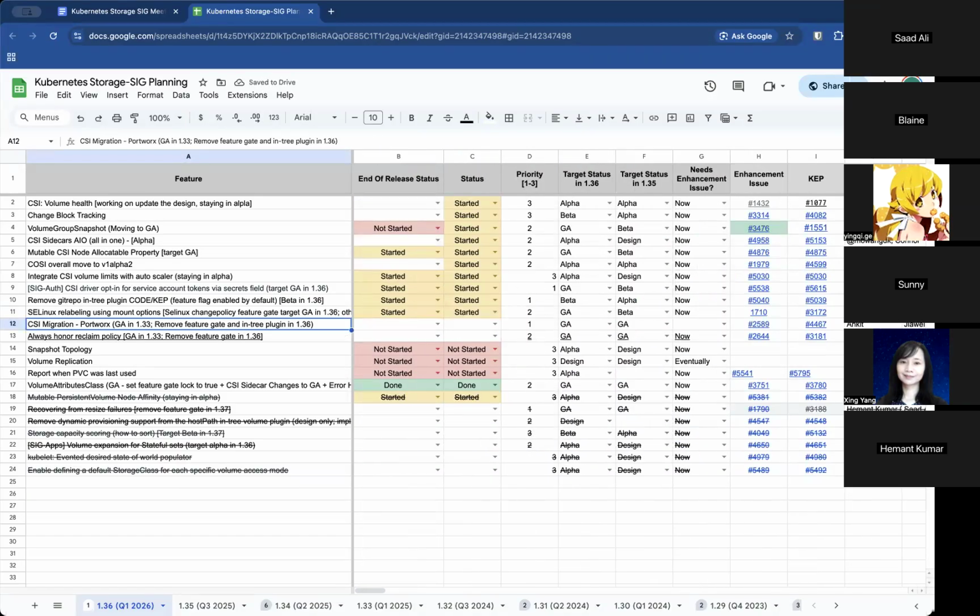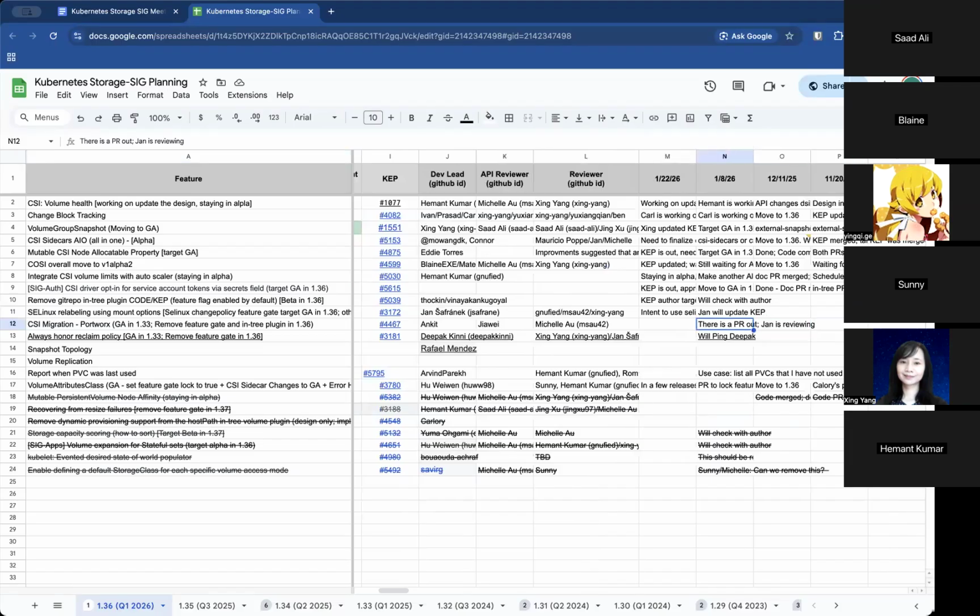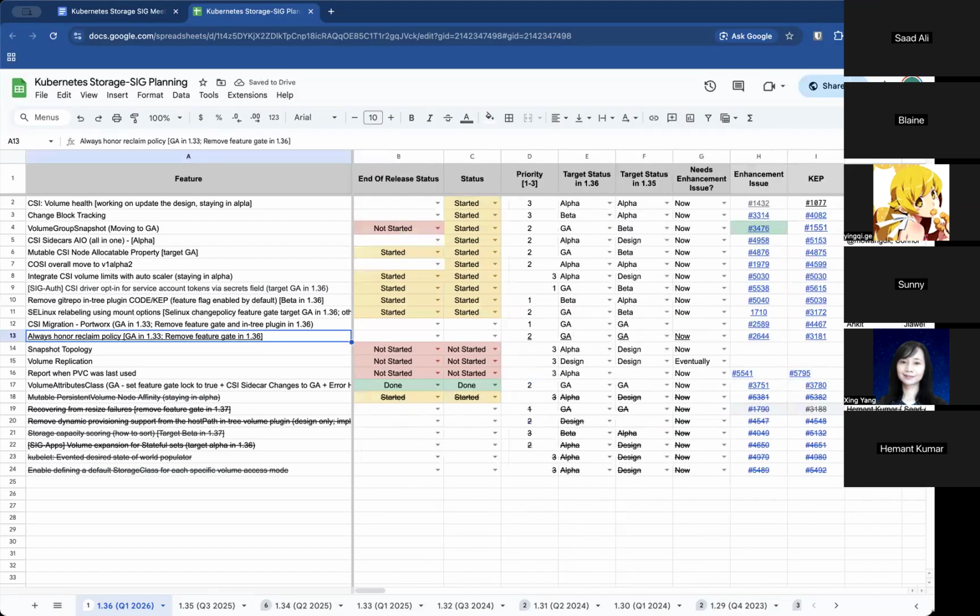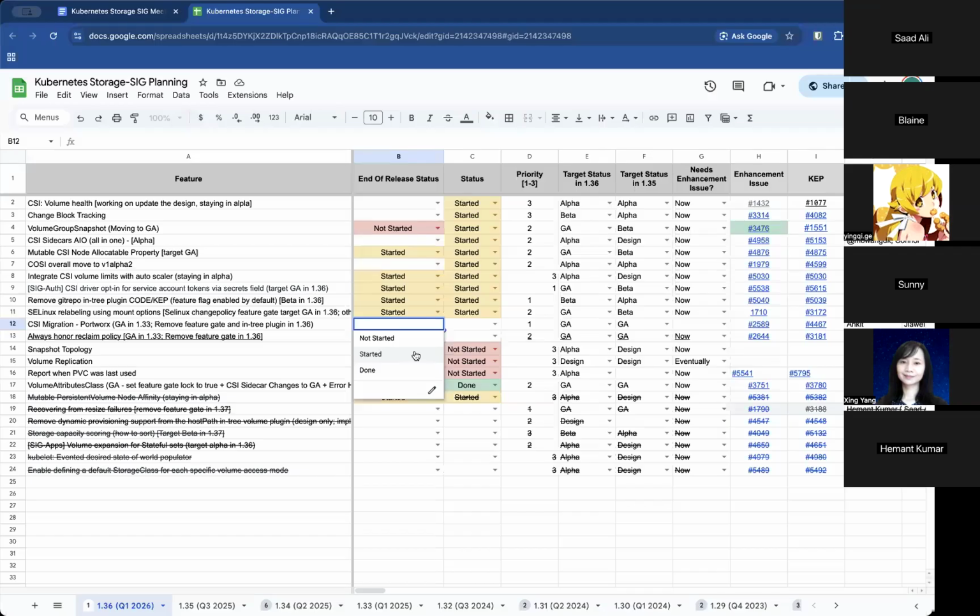Next, we have CSI migration, Portworx moving to GA in 133, remove feature gate and in-tree plugin in 136. So this is for removing the feature gate and the in-tree plugin. Any update on this one? Yeah, so the PR is already out. I don't know if it's merged or not. I think there are some reviews and some comments, but it's getting close. Got it. Cool. Thank you, Shing. Let me mark this one as started as well.